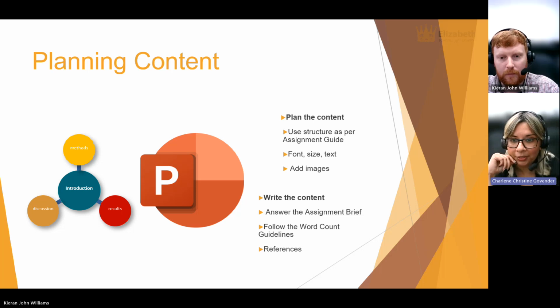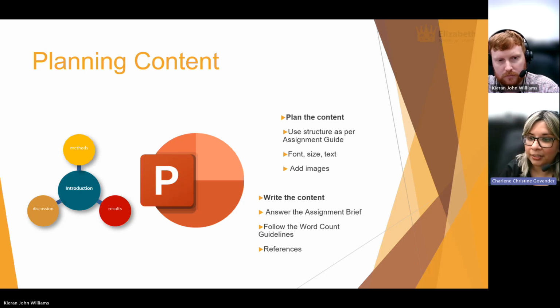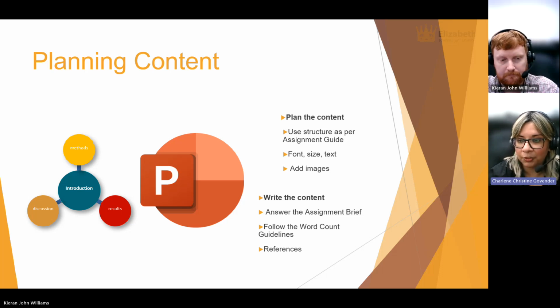So also when you're writing the content, you want to make sure you are answering your assignment brief. What was your assignment brief? If you were to make a poster based on AI, then of course you would follow that with pictures of AI, large bold text talking about AI. You also want to make sure you follow the word count guidelines. So there would be something in your assignments about your word count that you need to follow. Make sure you follow that to answer that correctly.